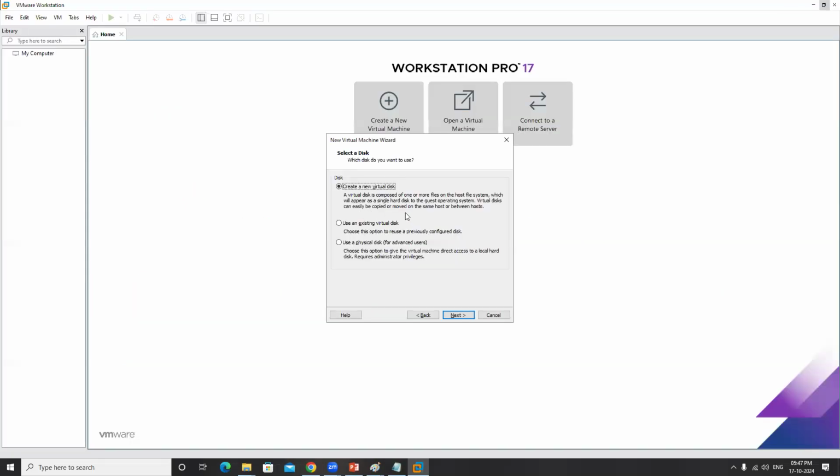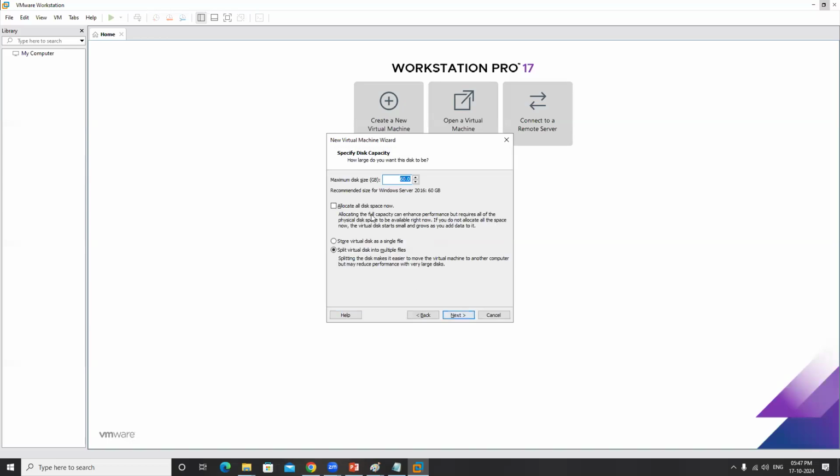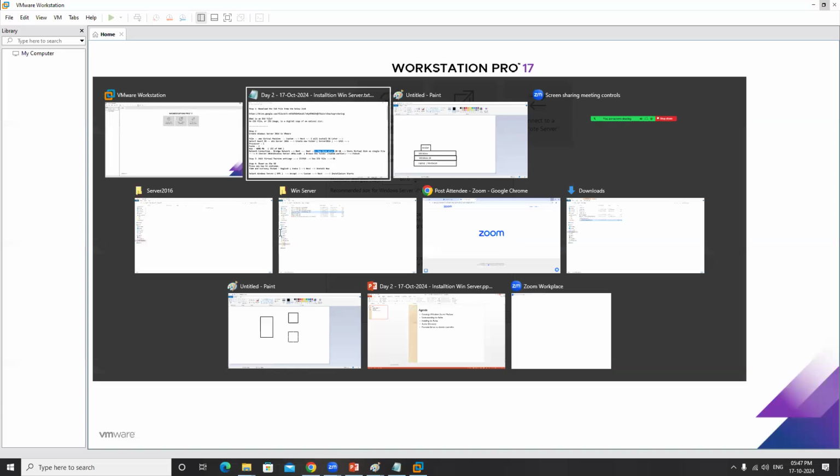Create a new virtual disk. How much hard disk do you want to allocate to this virtual machine? 60 GB is more than enough. I want to create a virtual disk in a single file. The hard disk is nothing but a representation of a single file, so make sure that the virtual disk is a single file.